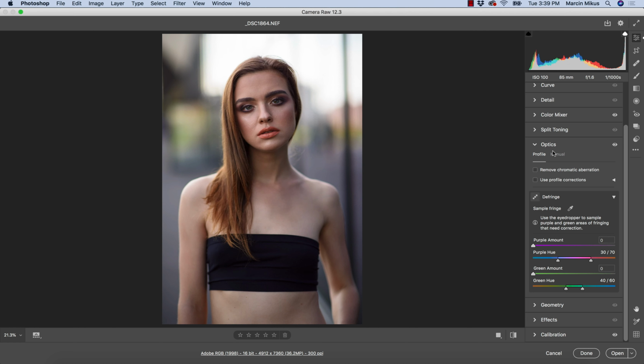So first thing I want to show you is the profile corrections. If you press this button, you can fix the vignetting that appears on your image, and also you can fix some distortion that could be caused by the lens. The first thing I always do with my image, I use profile corrections to make sure that I compare the image before and after and choose what I like more.